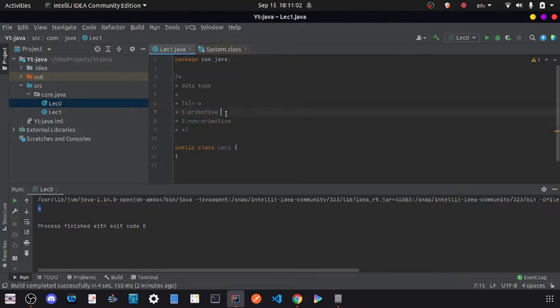What do we mean by primitive? Primitive is given by the language itself. By default int, float, and char are primitive data types, because we are not creating them. The language provides some inbuilt data types, and these are called primitive data types. So in Java we have int, float, char, then we have double, then we have boolean. Boolean is another data type in Java, used for true or false values.